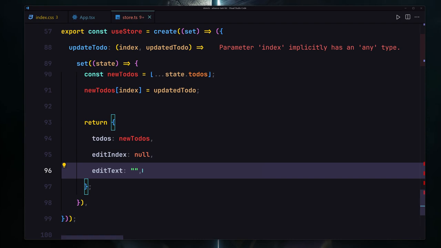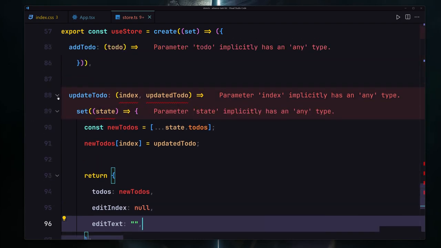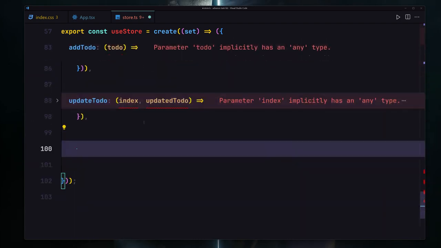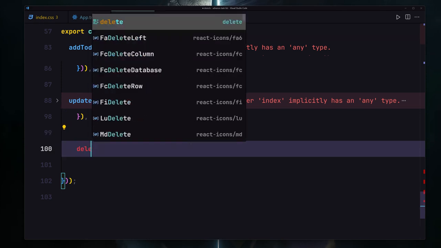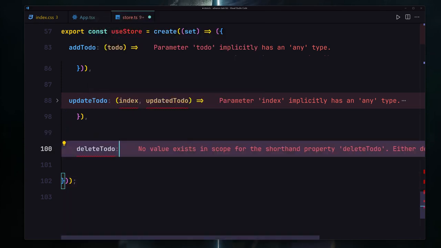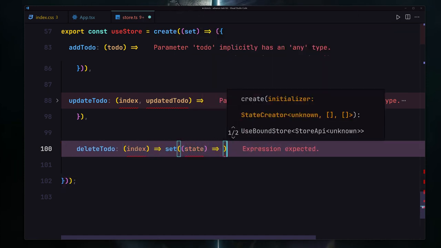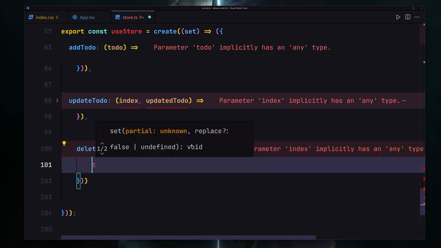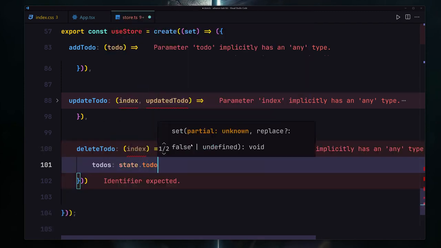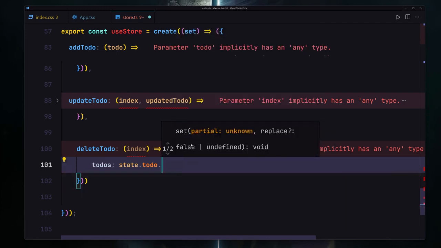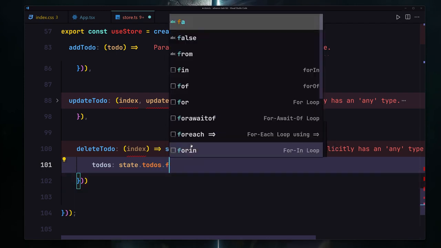So now let me just save my file, and that's going to be it for updating the todo. So I'll just collapse them. Now underneath this updating todo, we have to define yet another function which will allow us to delete the todo. So let's use the index, and inside there we're going to be using our set method. It's going to take a state as a parameter, and inside there we first have to get all of the todos from state.todos, and then we have to use the filter. So let's use todos.filter.